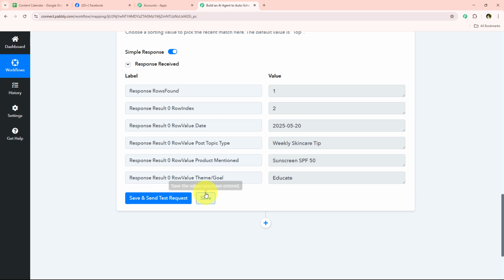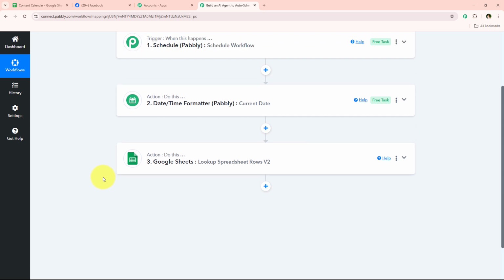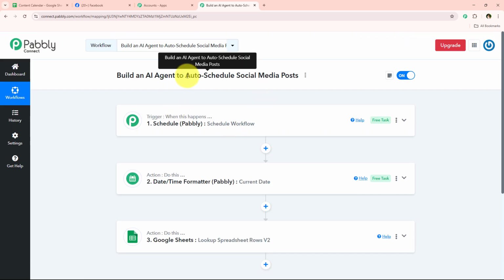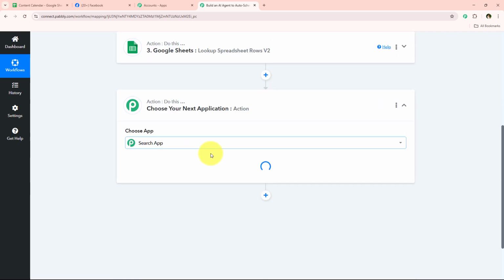And now using these details, I'm just going to generate the image and the caption which we are going to further post on our social media account. So yes, with this we have successfully completed this action step, and now we're going to move on further. Now I'm just going to auto schedule social media post, right? So what we're going to do is I'm just going to move on towards my action application. For that, I'm just going to add my action step first.